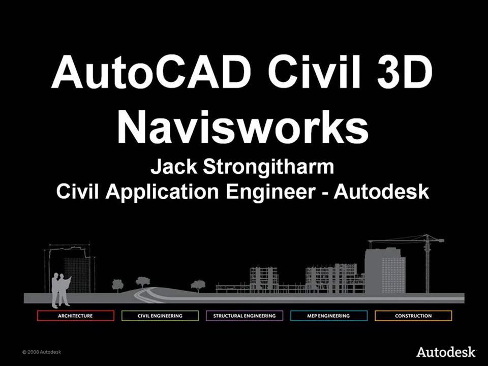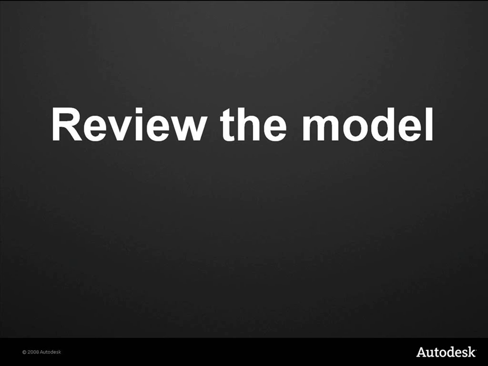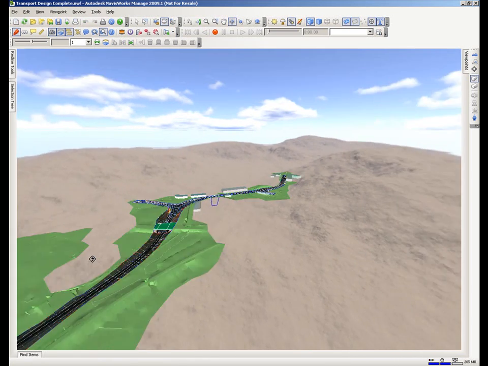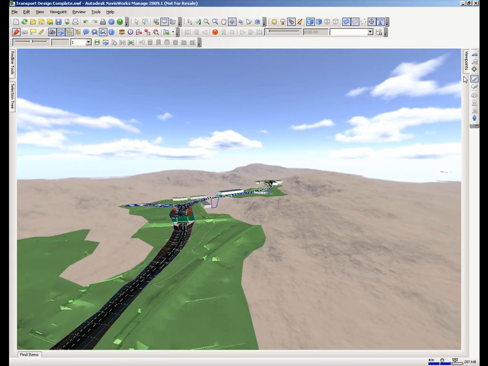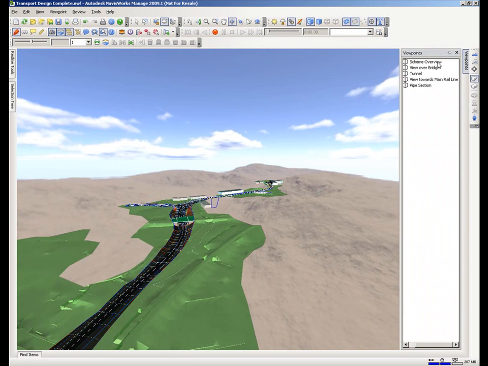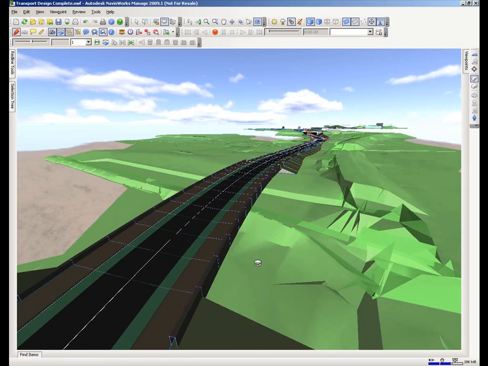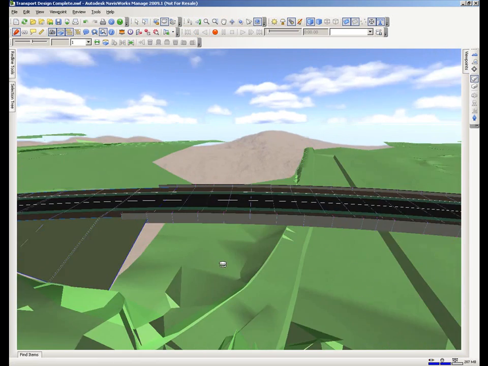This is a brief demonstration of AutoCAD Civil 3D and Navisworks. First of all, we're going to have a look at a model created in Civil 3D in Navisworks. Here we can see we're orbiting around the model. We have a number of viewpoints saved, just like viewports in AutoCAD Civil 3D. Zoom into the model and just turn around.